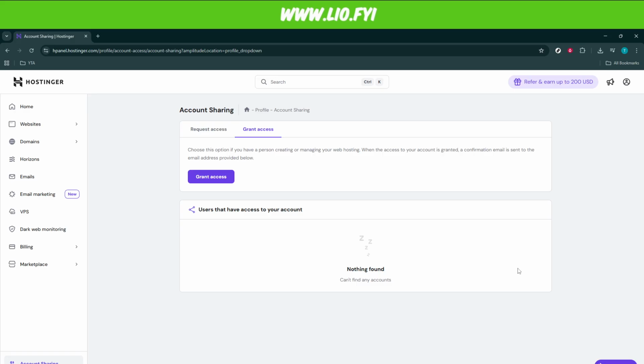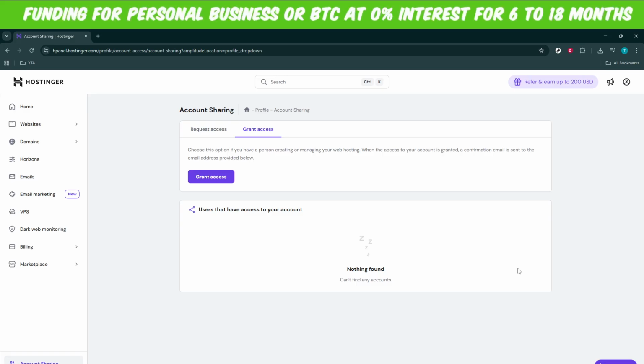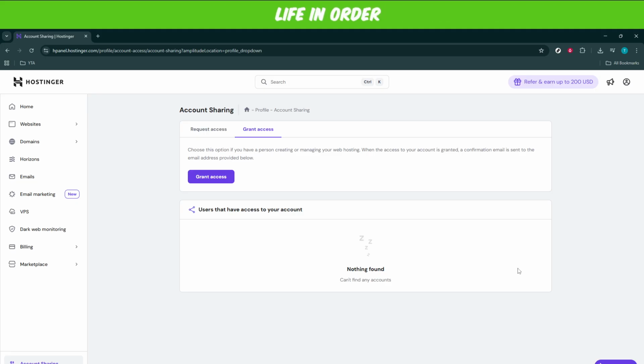And that's it. Granting access is a straightforward yet incredibly powerful tool that Hostinger provides, ensuring that you can collaborate safely and effectively. I hope you found this guide helpful as you manage and share access to your Hostinger account.